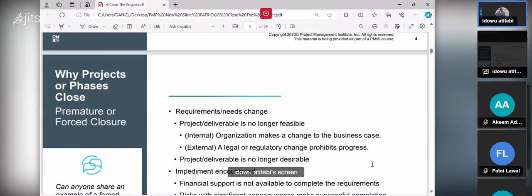Why is a project or phase closed? Why do you close some projects? Sometimes you may not even finish a project and close it. That might be a reason why projects or phases close. If you are doing your project phase by phase, that means premature or forced close.